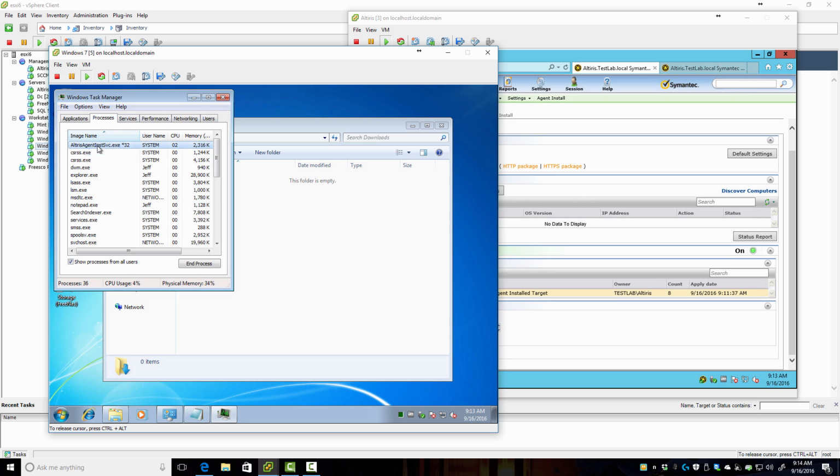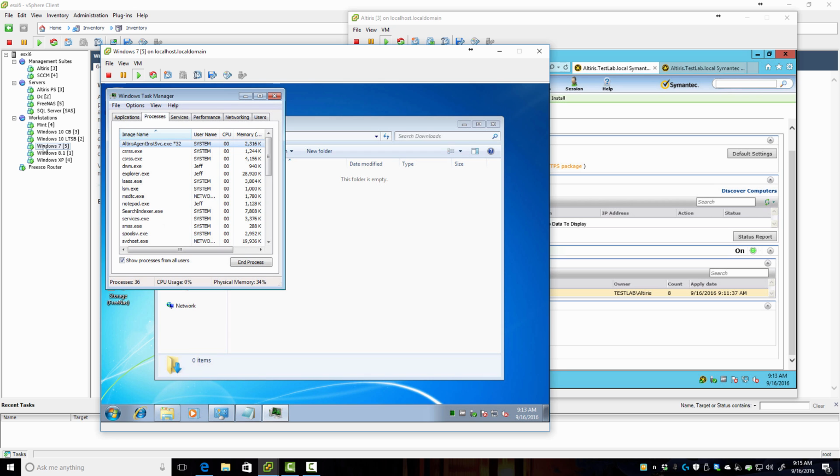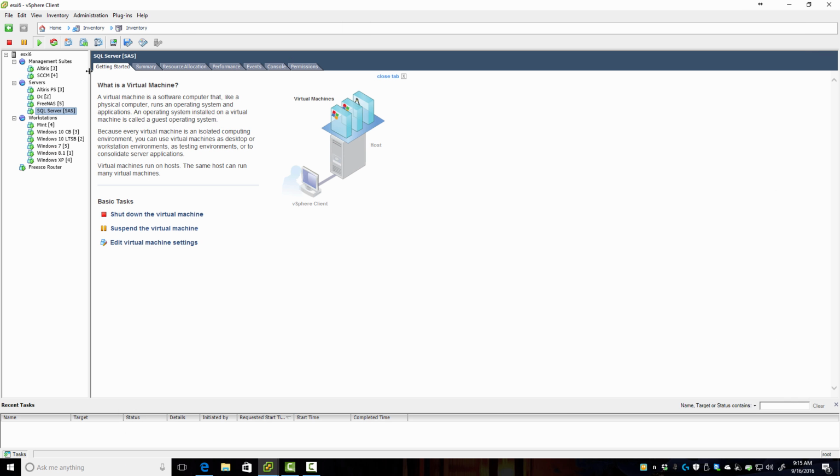So here, the Altiris install service agent's going. So we just have to wait, and it will finish. Now we should be able to check any other machine. So Windows XP must be SP3. Oh, didn't want to install in the SCCM server, but that's fine. Let's look at our SQL server.